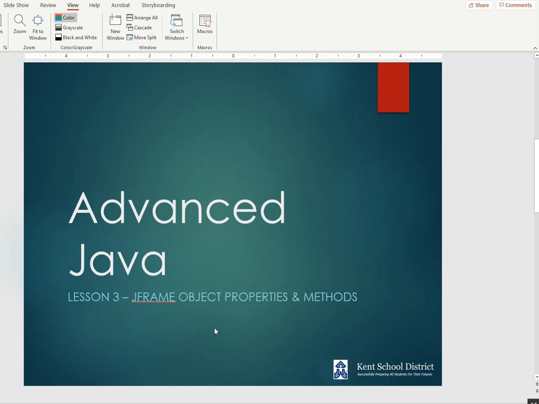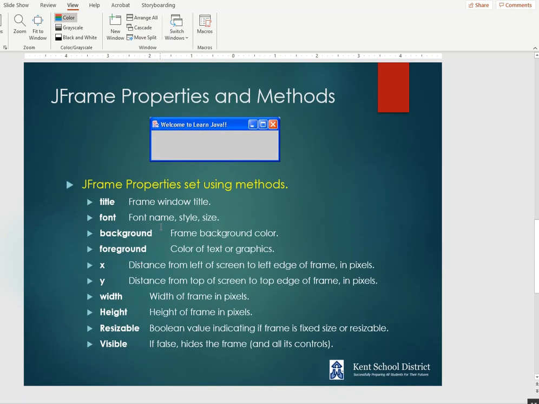All right, first let's just look at the different properties that we're going to be doing in here. The first one is the JFrame properties. You just need to know what these are, but you don't use these specific things. Just know that the title is on the title bar. The font is how you set the font name, the style, and the size. The background color, obviously, is background color.